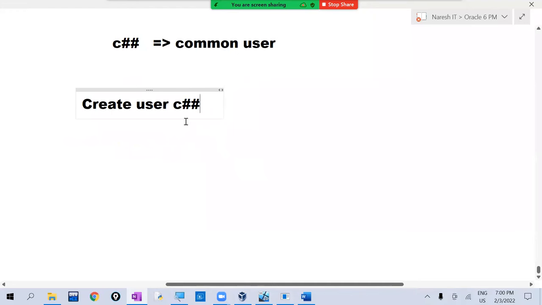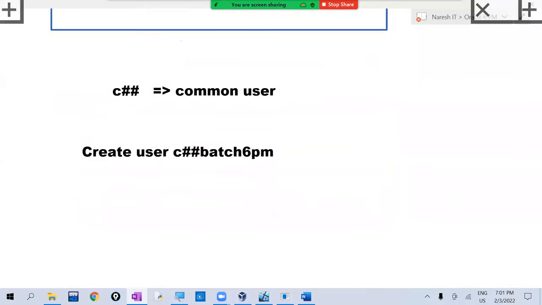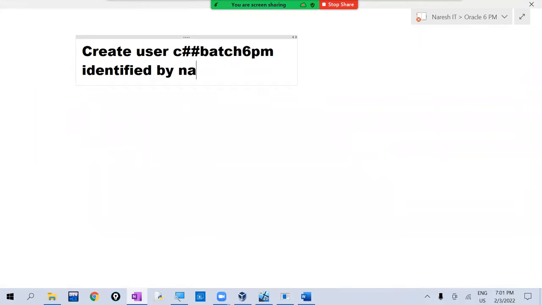So we are creating the common user now, the global user. To create the global user, we have to prefix it with C##. So create user C##batch6pm is the username. A user can also be called a schema. Now we are creating the user, we are creating the schema. So create user, give the username here. After that, identified by, give the password here. I'm giving the password as NareshIT.